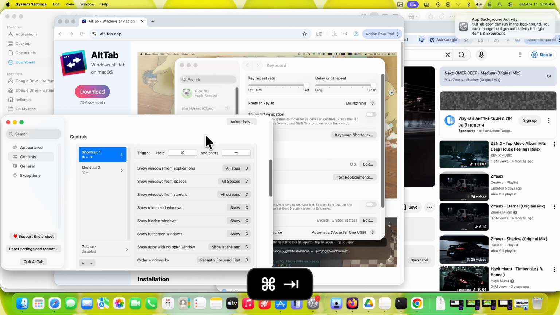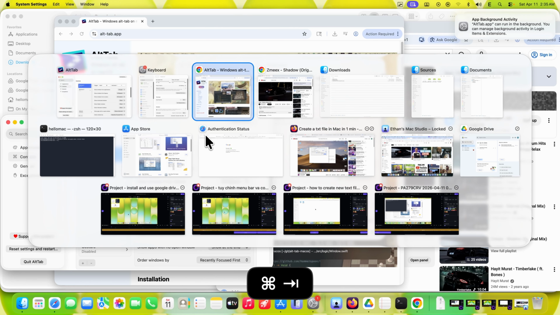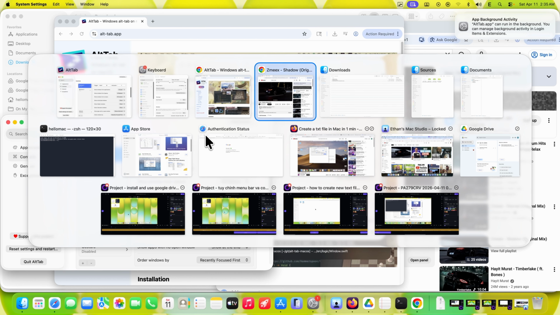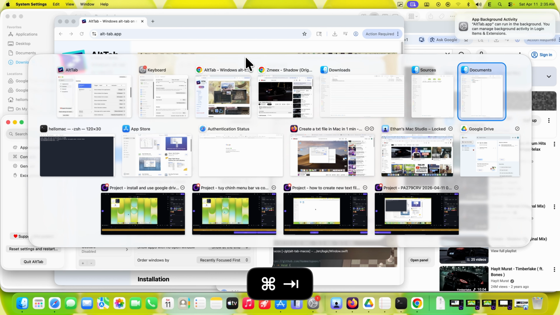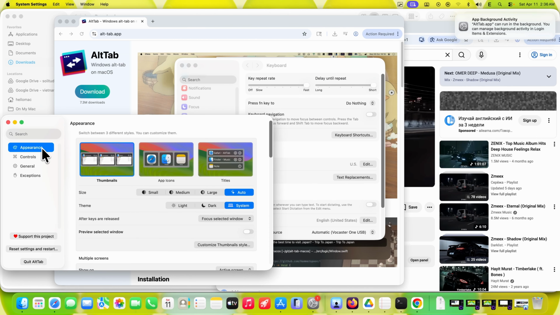Now, when you press Command-Tab, you'll see all your app windows displayed perfectly, just like on Windows. Also, under the Appearance tab, you can customize the visual style however you like.